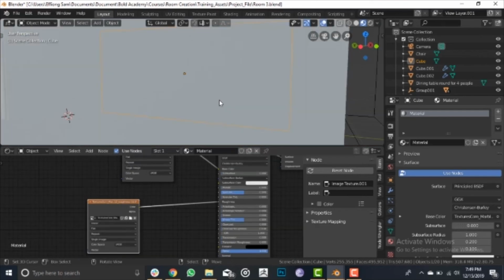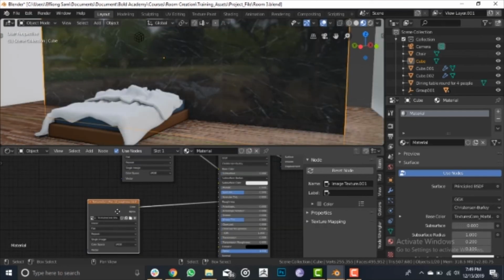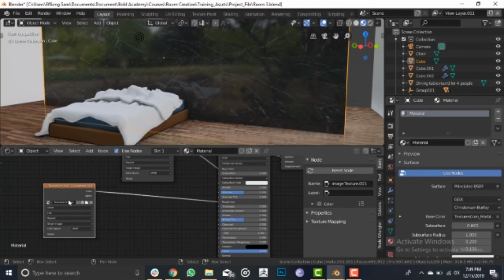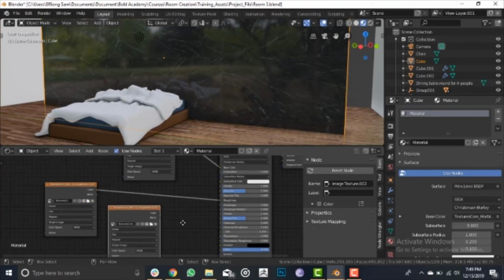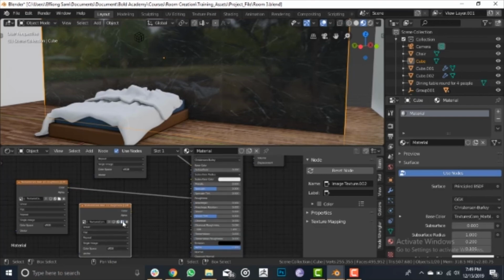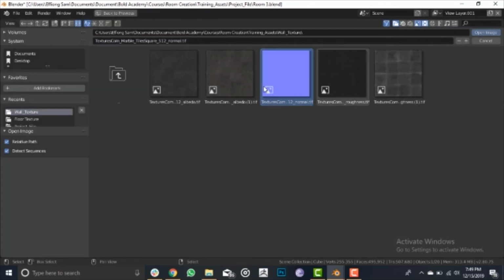So having added this texture, we want to also add the normal textures too. So you duplicate this again, select your normal texture. The normal is always this bluish type of texture. That's called the normal map. All right.